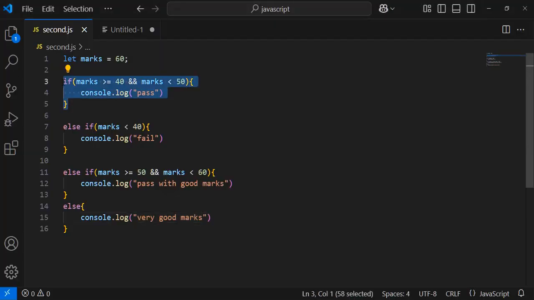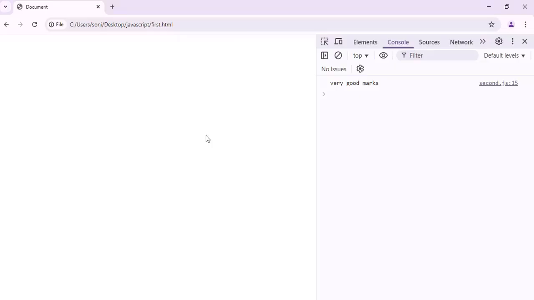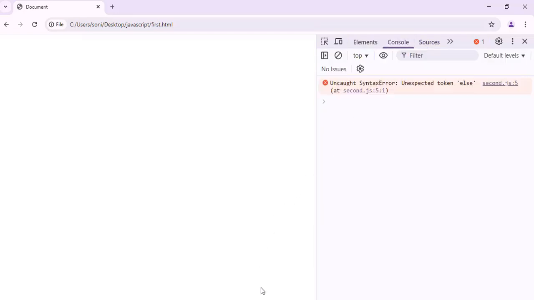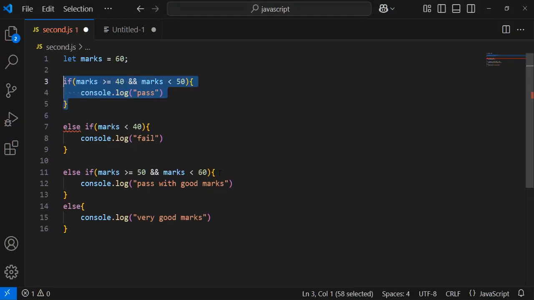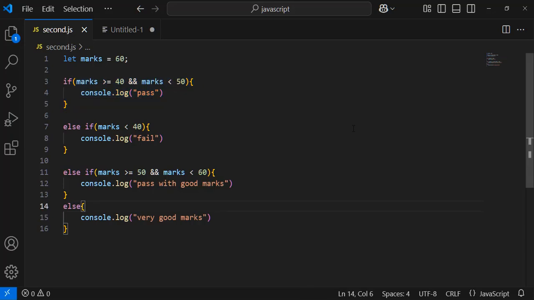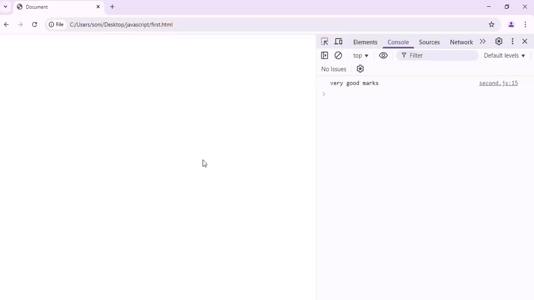If I remove the if statement and run this, it's showing an error, unexpected token else. Now the error is gone. This means the else if and else statements can only be used after an if statement. If I remove all the else if statements and run the code, no error.